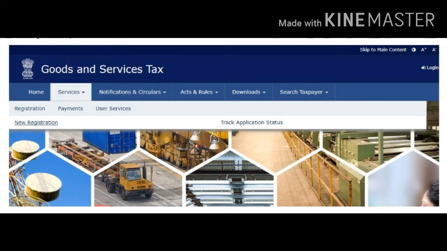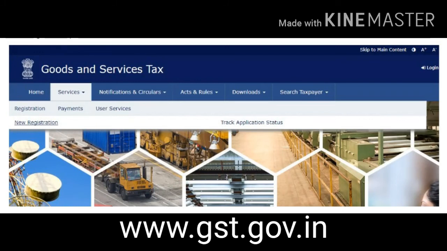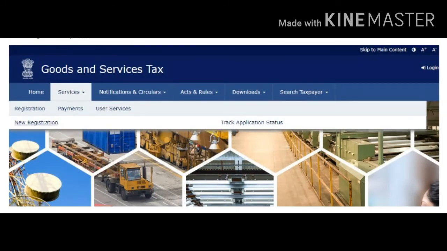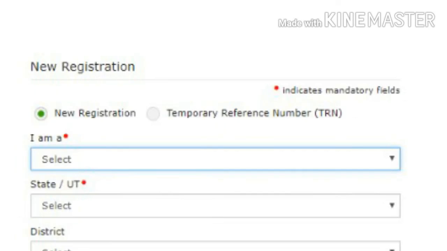Let's begin. You need to go to the GST website, which is www.gst.gov.in. Now that you have the website, click on the Services tab. The Services tab will show more than one option. You need to click on New Registration. After clicking on New Registration, a form will open up, which will be Part A of the registration form.